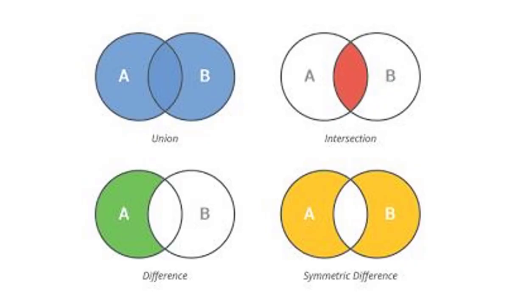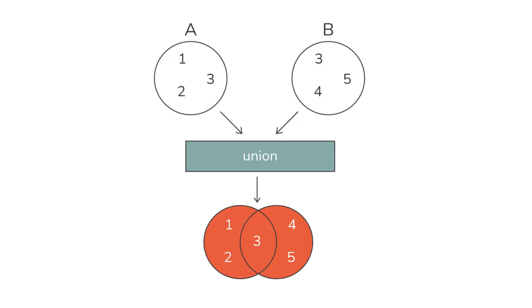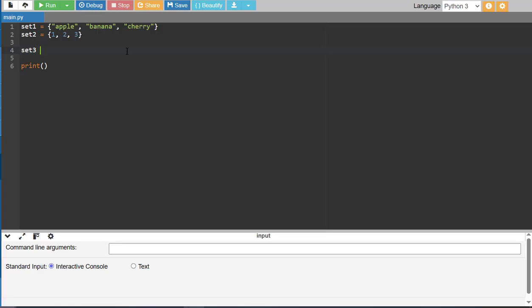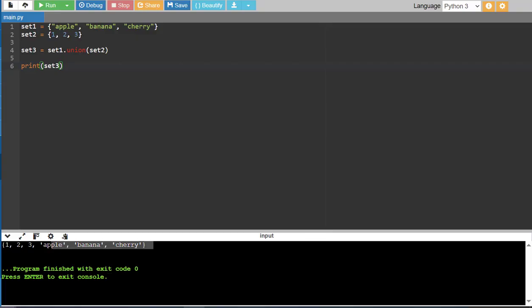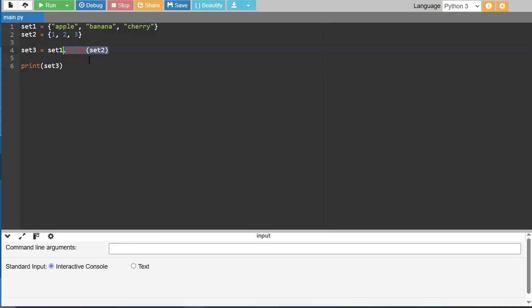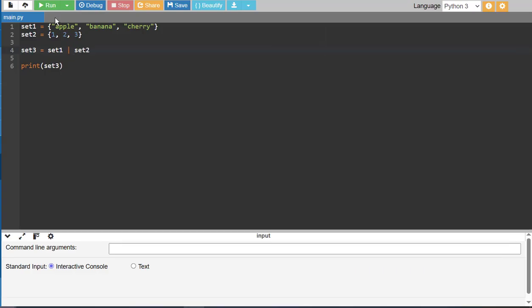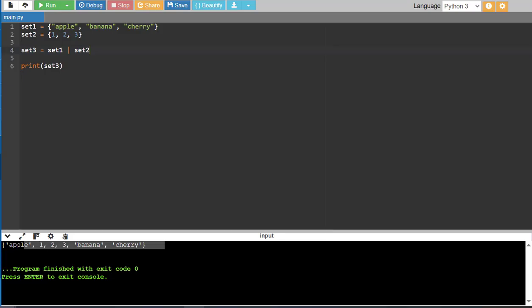Now we can also join sets, and there are several ways to join two or more sets in Python. We can use the union method, which returns a new set with all items from both sets. For example, I can specify a set3 here and set it to set1.union of set2, and then print set3, run the program, and here we get the union of both sets. Also, instead of the union method, you can actually use the pipe operator to specify the union, and it will give us the same result, the union of the two sets.